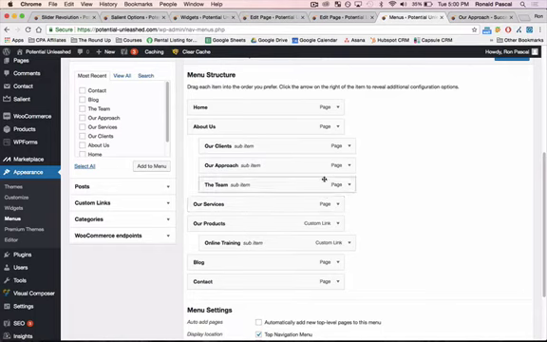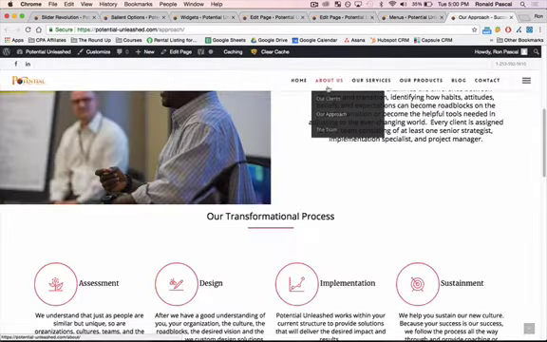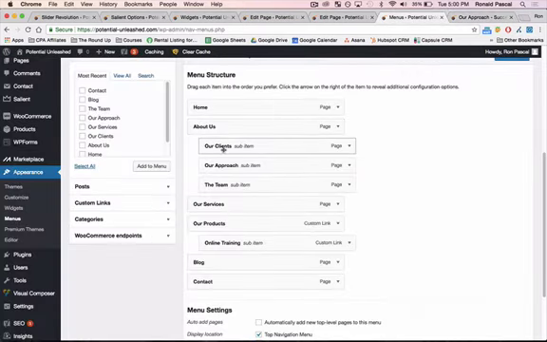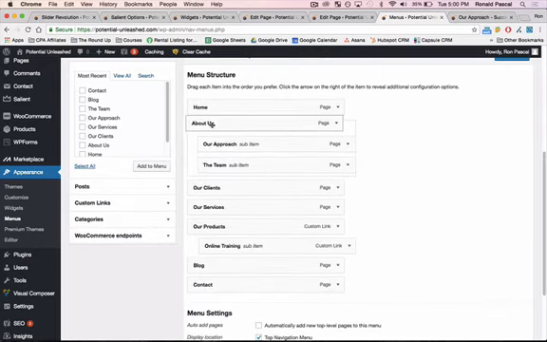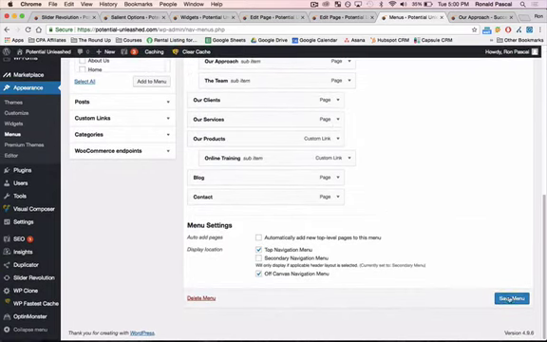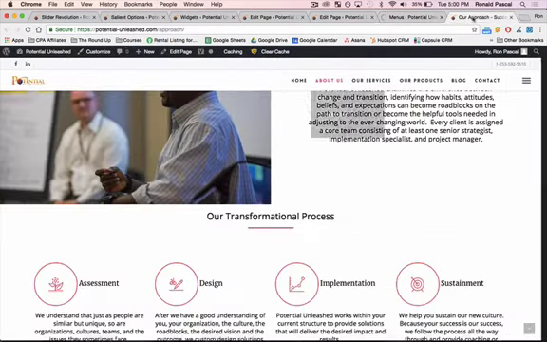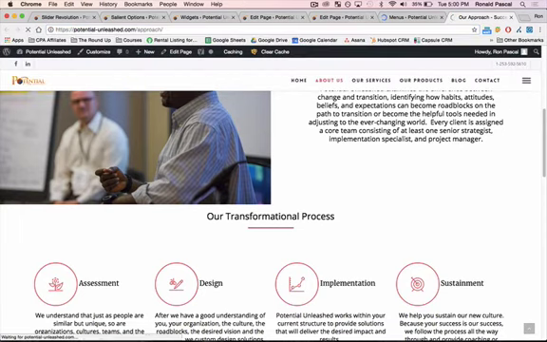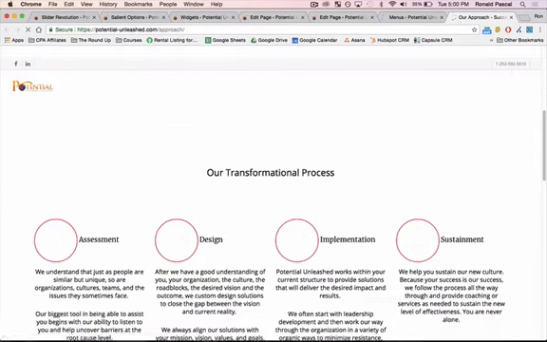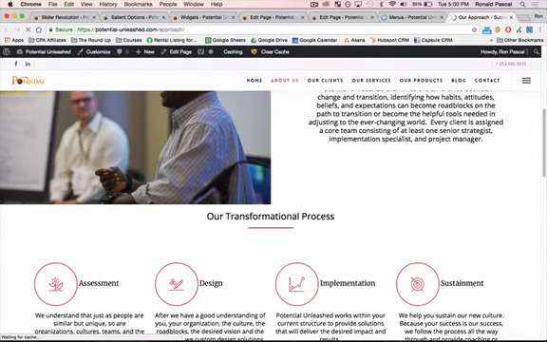If you wanted to change a link, let's say you wanted our clients not underneath about us anymore, which is how it is right now, you see that. You would typically just drag it to the left or just move it here. Great, you would save. And then once I refresh this, you'll see that it'll show up right next to about us. See that? It's right here. Okay, so that's pretty much it.